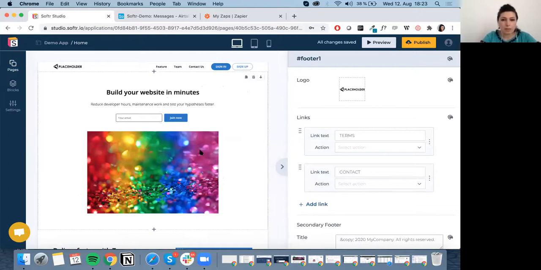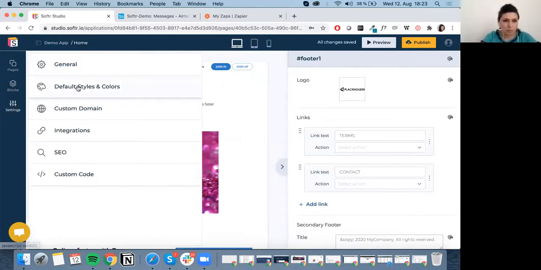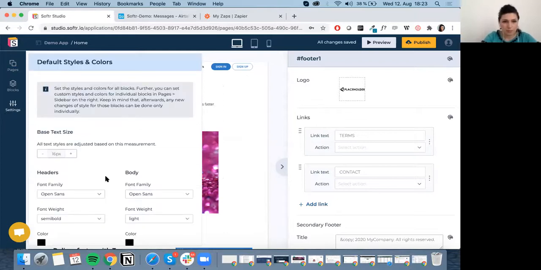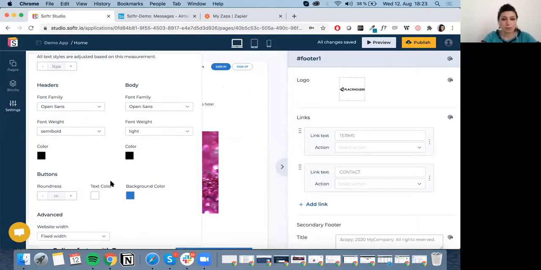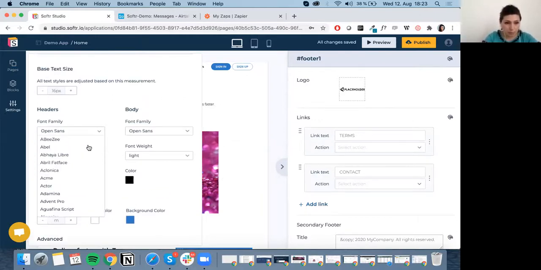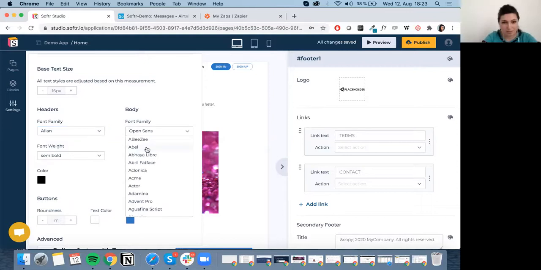Instead of going element by element and changing that, we have here in settings default styles and colors. This is the place where you can set defaults for the whole website. So let's say for font family, I'm not sure which font looks the nicest. Let's use some kind of, okay.